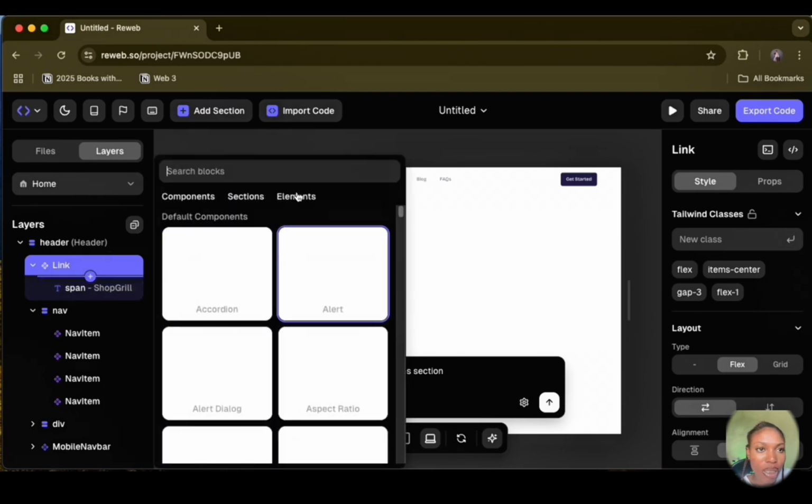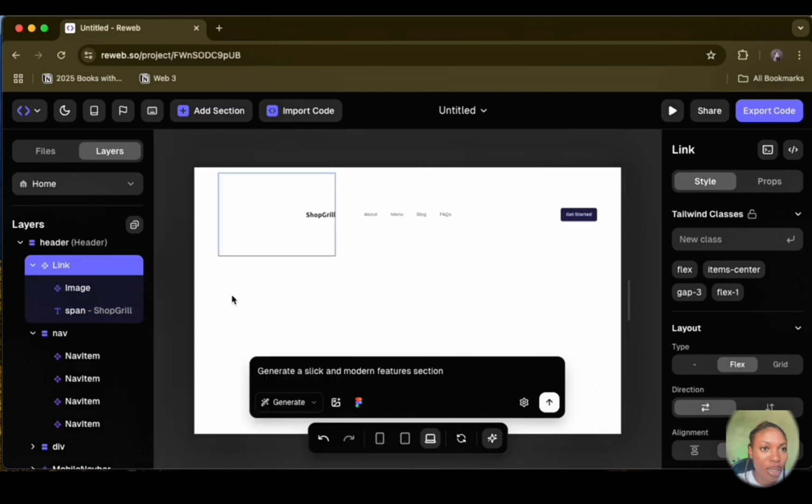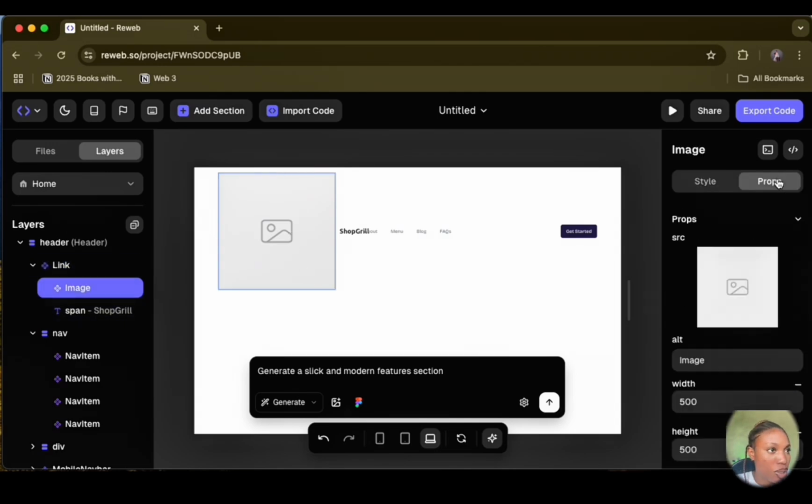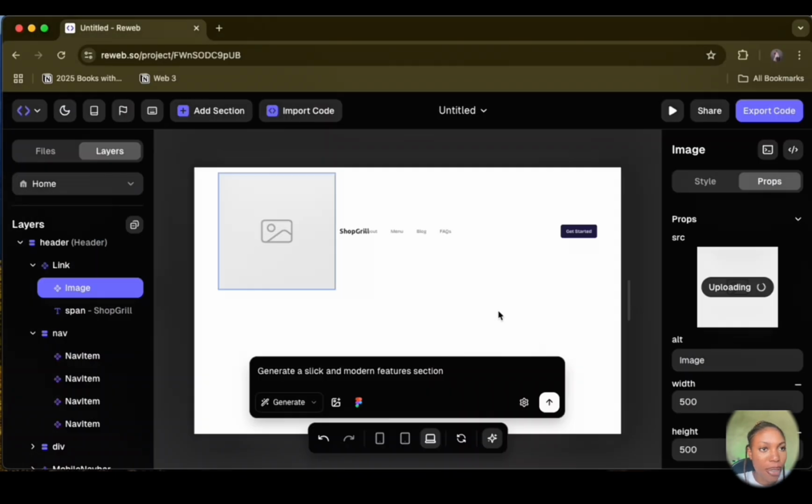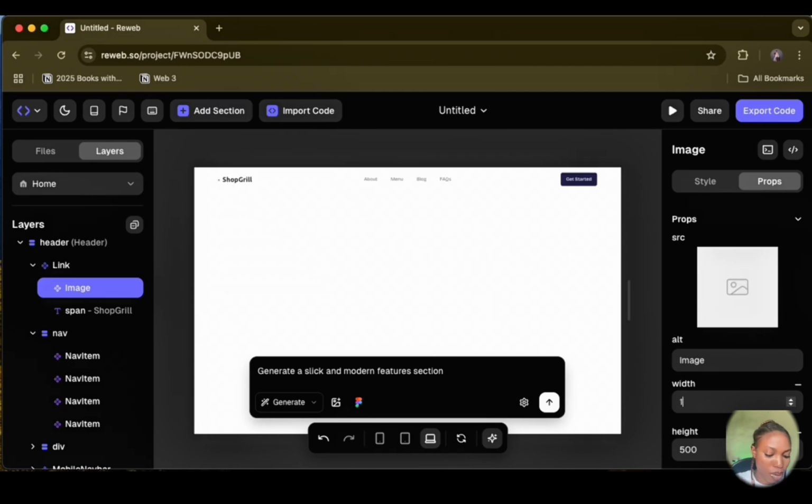So we can add another block in here, but let it be an image. All right, so we can add an image here. And we click on the image. We obviously should be able to change the image. Let's choose an image. We have this image from ChatGPT. Let's see how much that works. All right, we are uploading that.